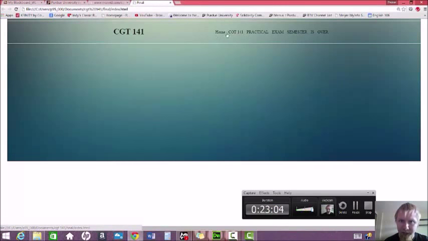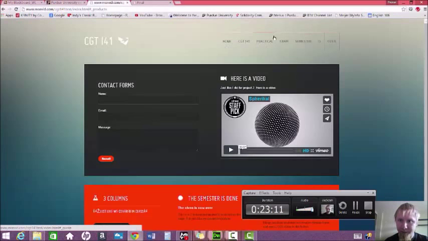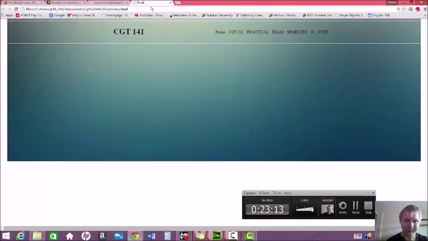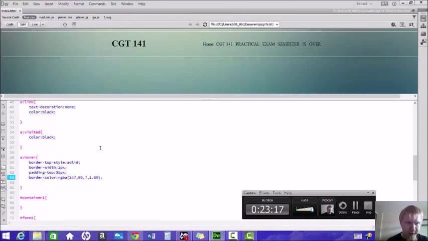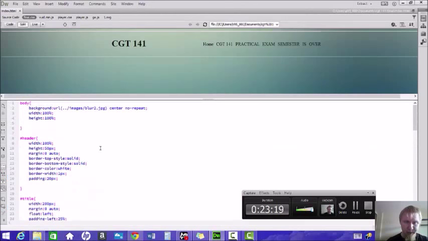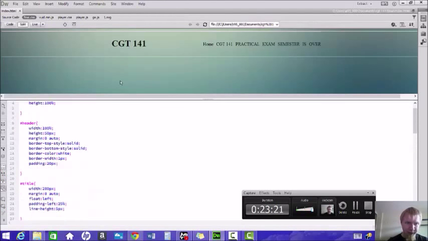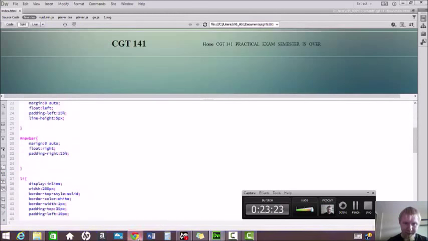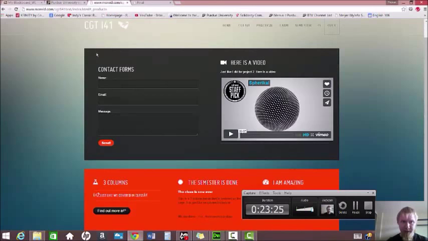So now when we hover over our navigation bar, it lights up to orange, like in the website. So I think that completes the navigation bar and the title. So let's move on to the middle portion, the form and the video.